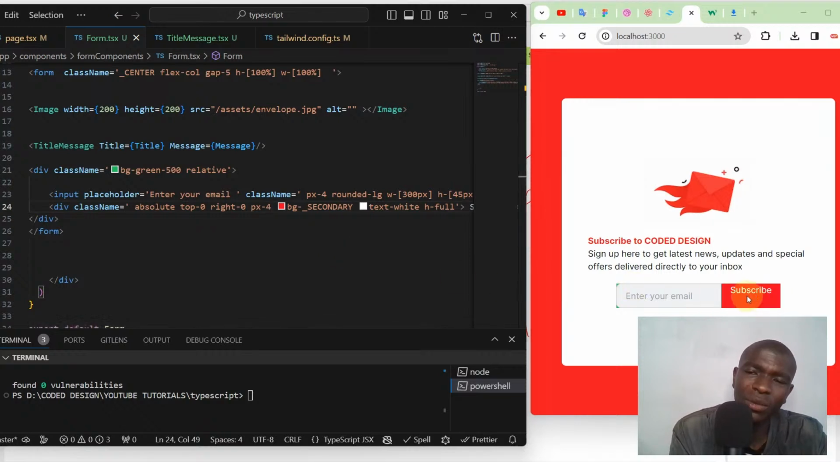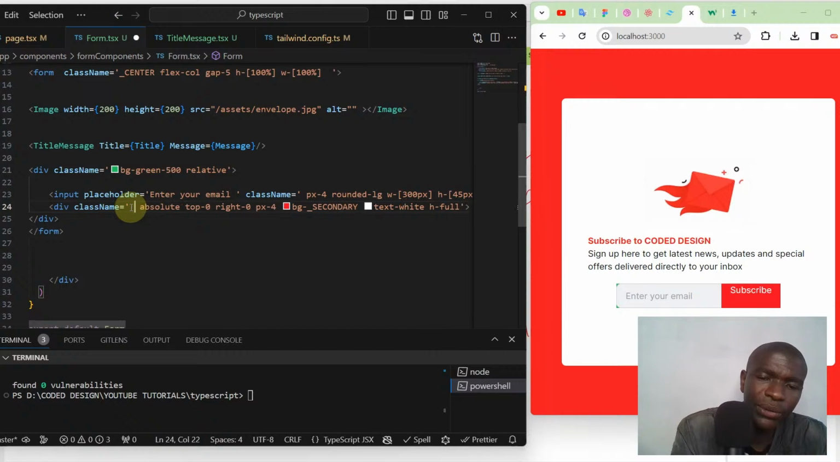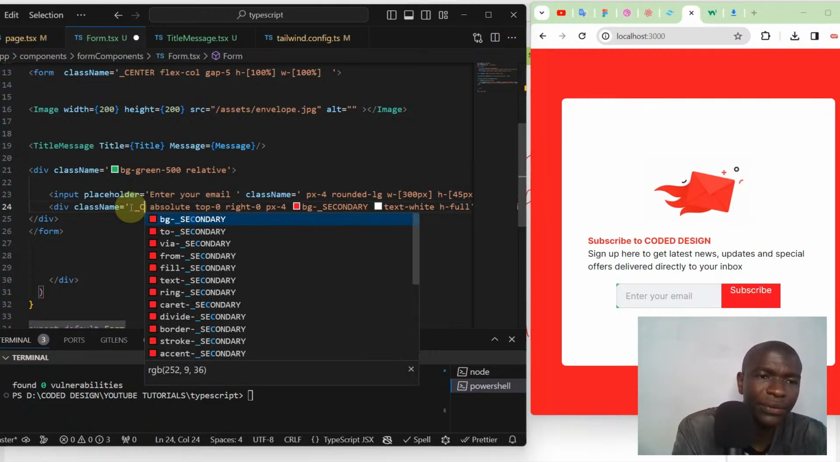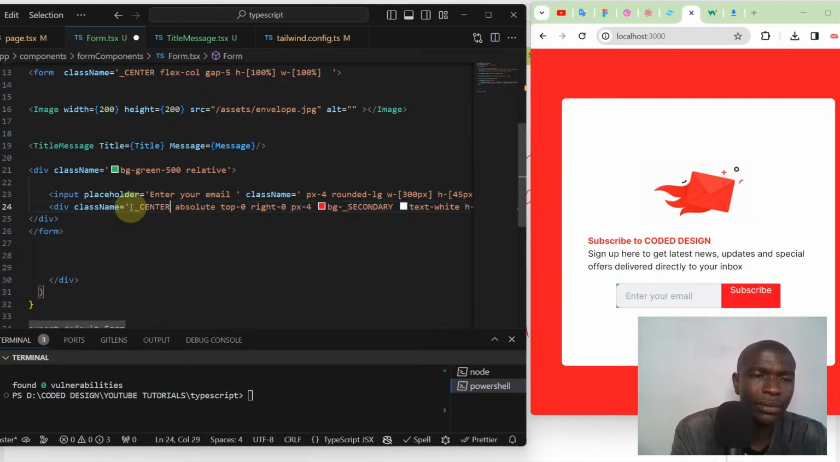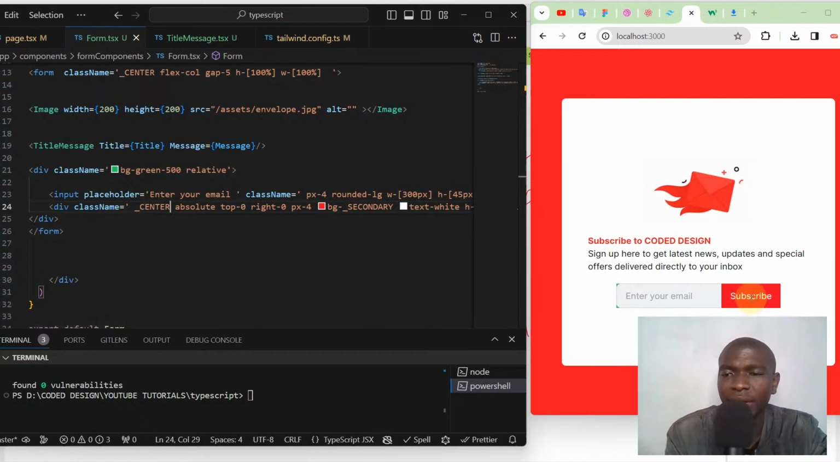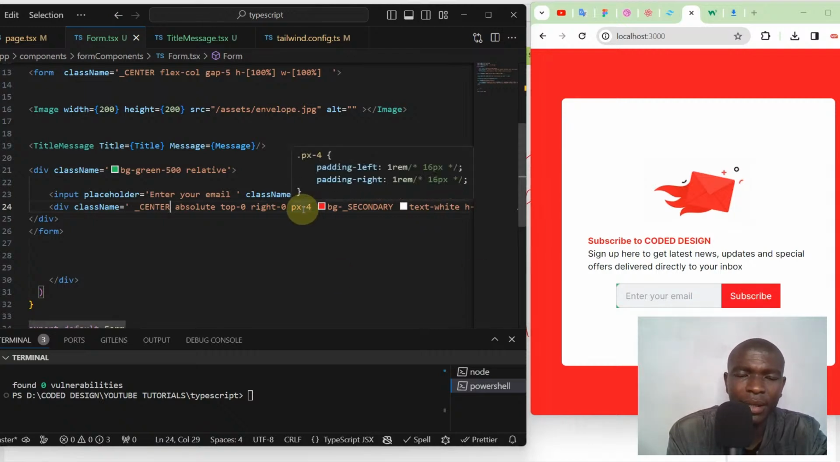Let's just make sure first that this is centered in this element, meaning that we are going to reuse our underscore center. As you can see, now this is centered. We are happy with this. In terms of padding, it is equal to 4.